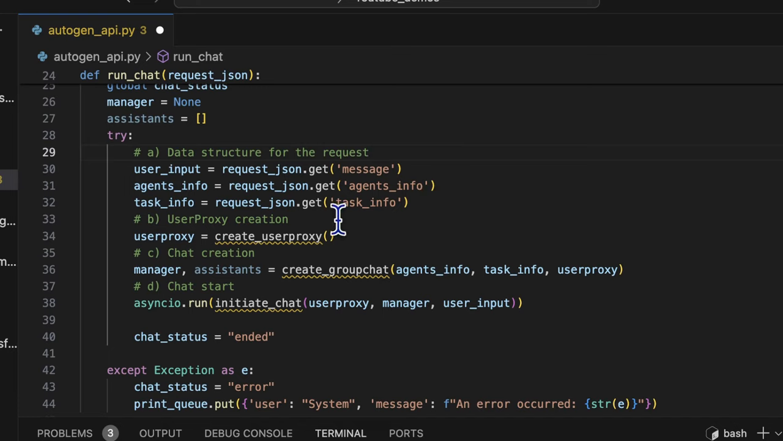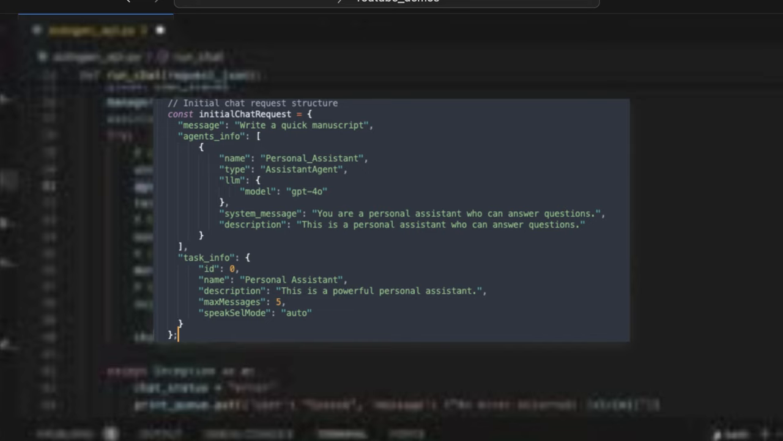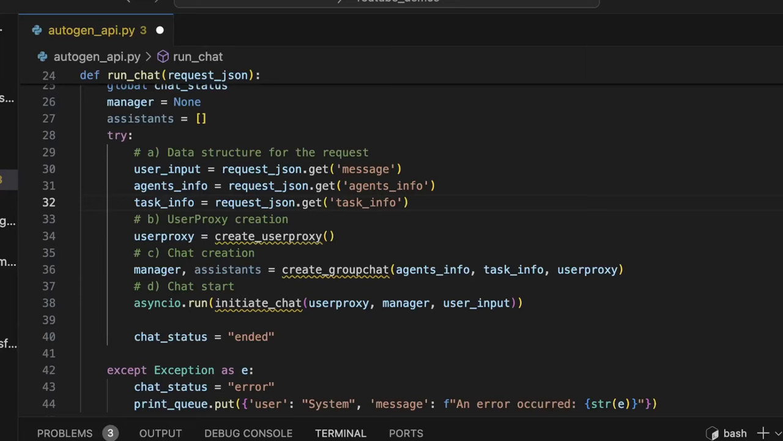For the data structure of the request, firstly, to properly feed the initialization process of an AutoGen generation workflow, we have to design a data structure that efficiently describes the configuration of agents and their tasks, including message, agent info, and task info. Here is a basic configuration in JSON format, including only one assistant agent powered by OpenAI's GPT-4o model in the chat. You can add more agents to the agent info list to enable multi-agent conversation.